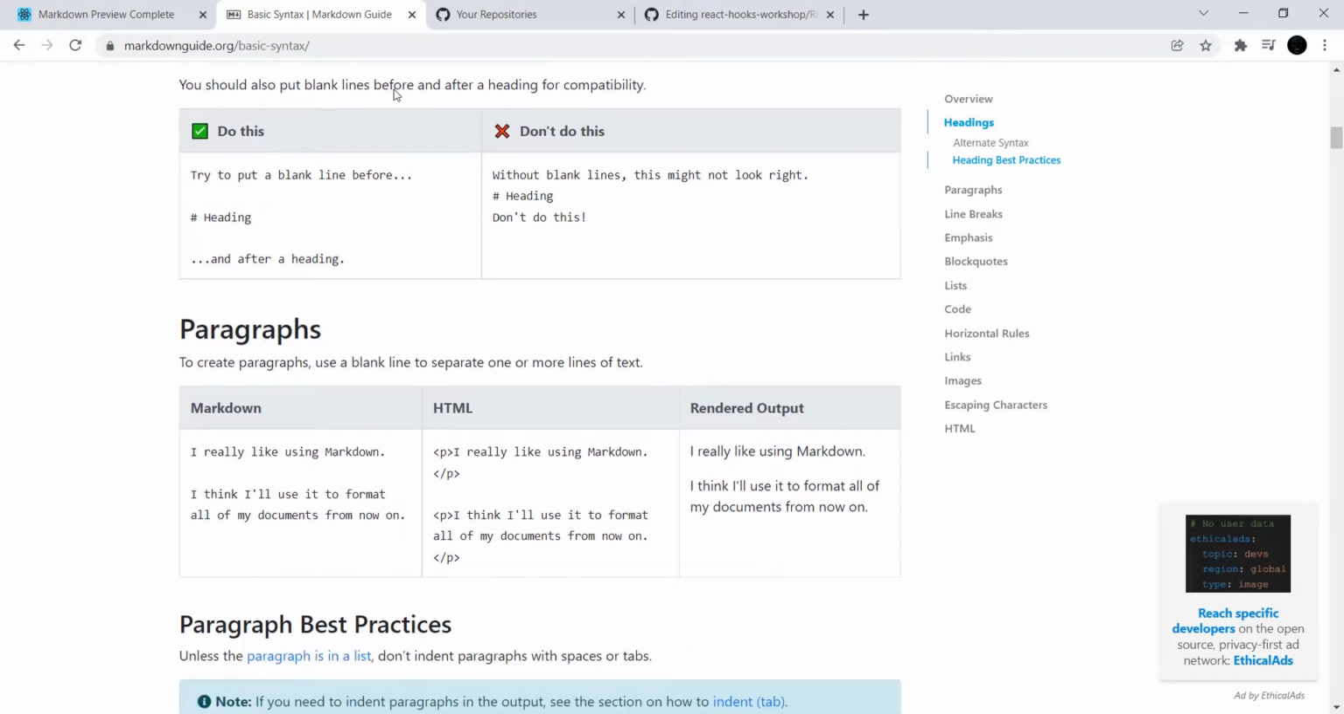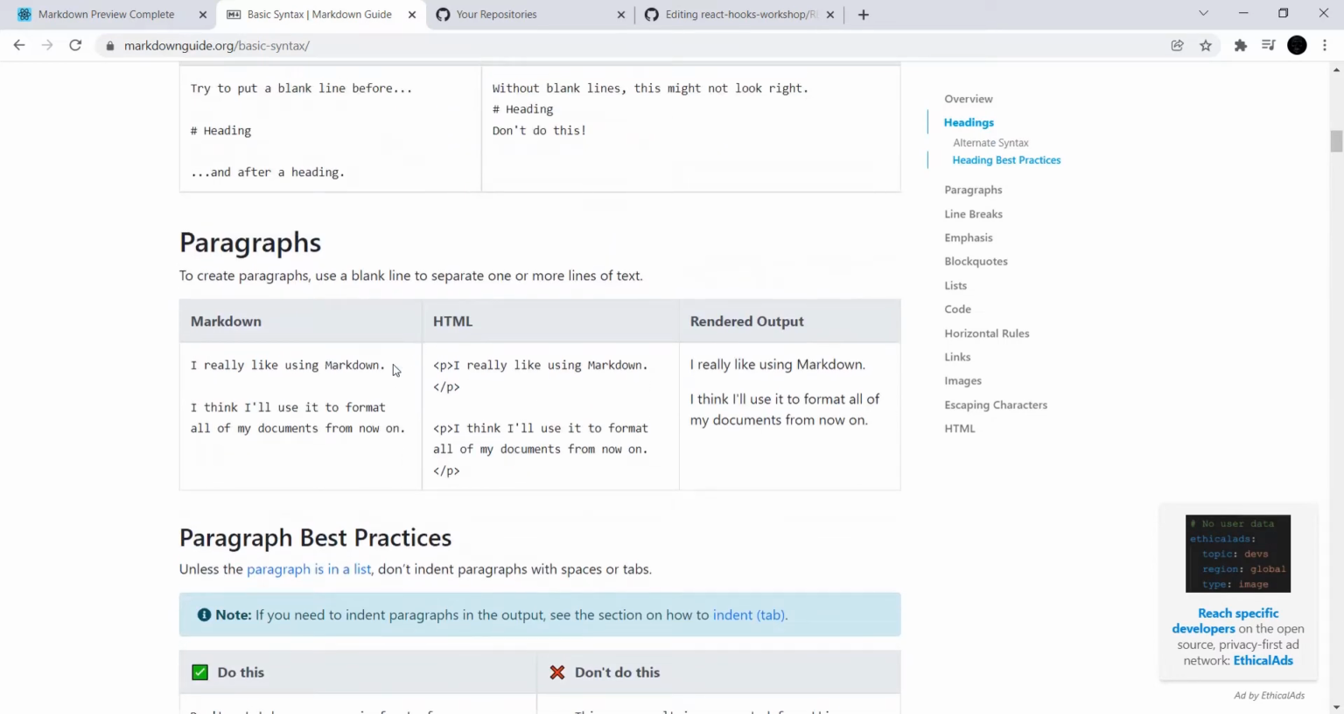Blank lines after a heading for compatibility. Look here, if I want to start a new line, I can't just go on and write a new line. In HTML paragraphs, if I write this p tag, then my paragraph is finished. I just wanted to write, I really like using Markdown. Even if I don't write this full stop, it works. But in Markdown, you don't write this p tag. You just write this full stop and your work is done.